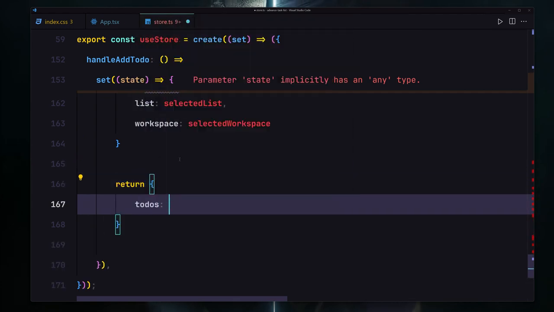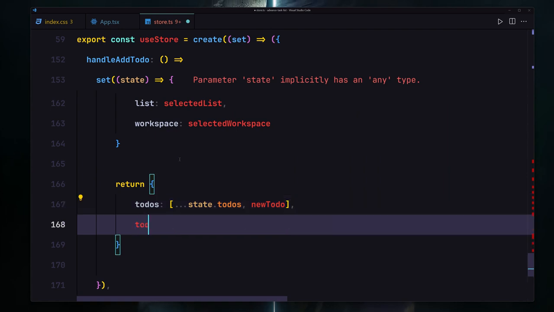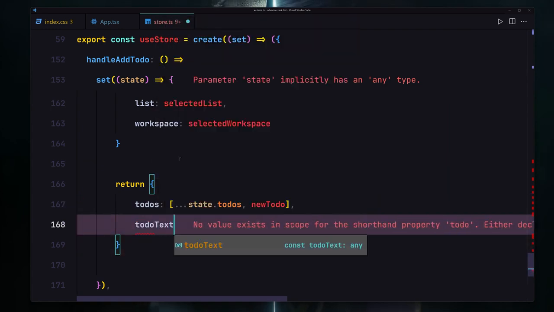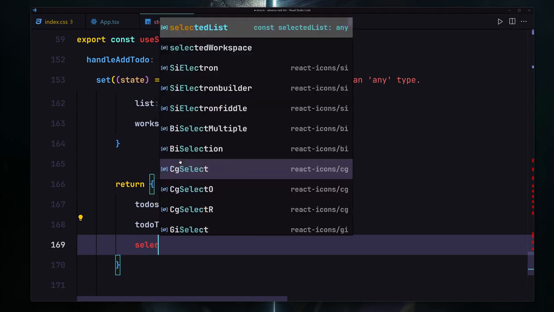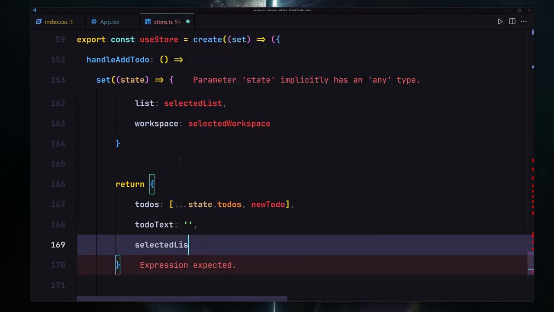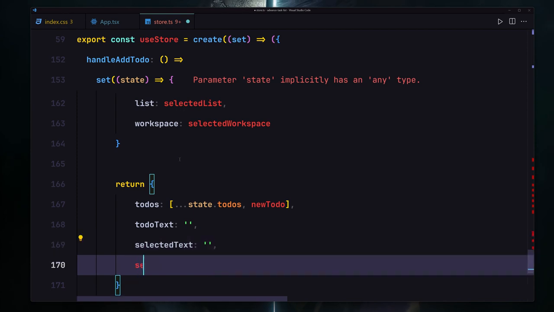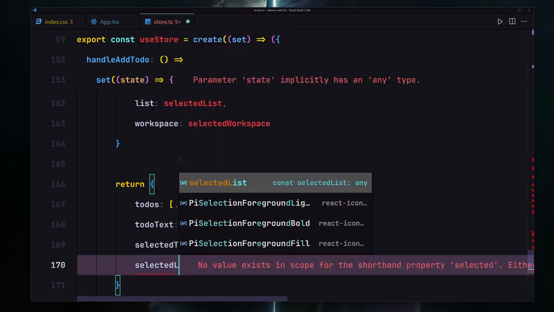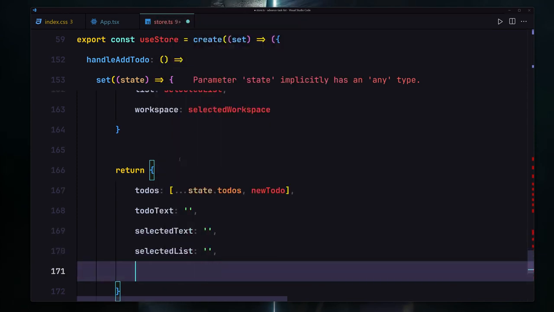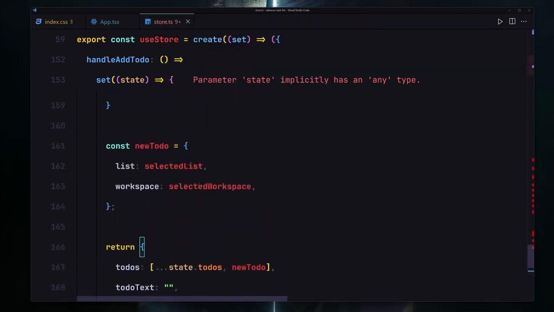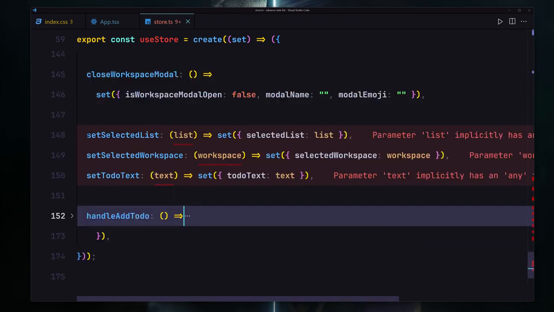Finally we have to return those values, so we are going to be using return. And now let's just use the to-dos and change that to dot dot dot state dot to-dos. Like we want to make a clone of there, and then we want to add our new to-do inside there. If that's the case, we are going to be also setting the to-do text to an empty string, and the selected list will also be set to an empty string, and finally the selected workspace will also be set to an empty string. So that's our handle add to do.